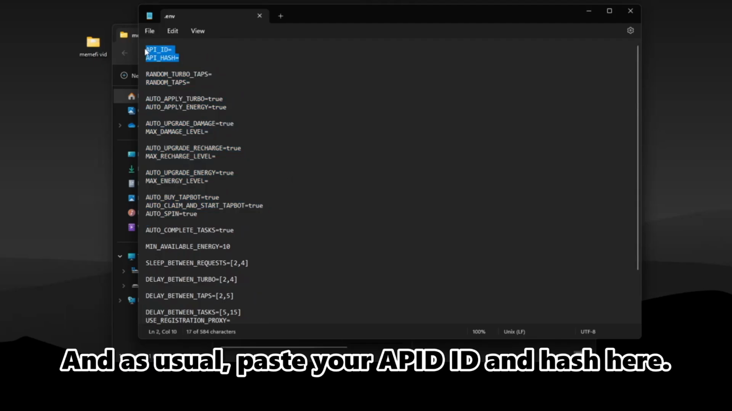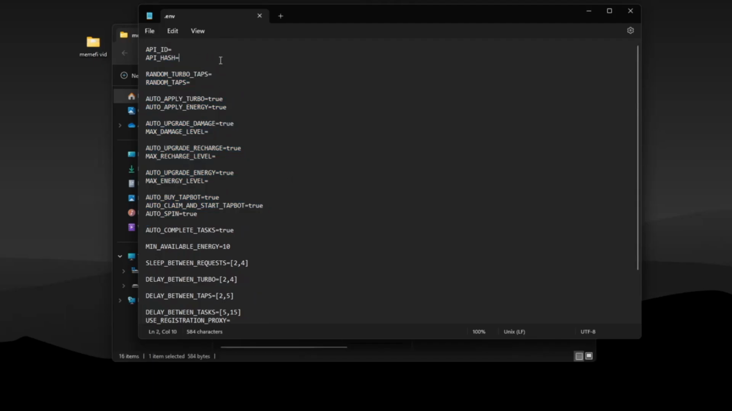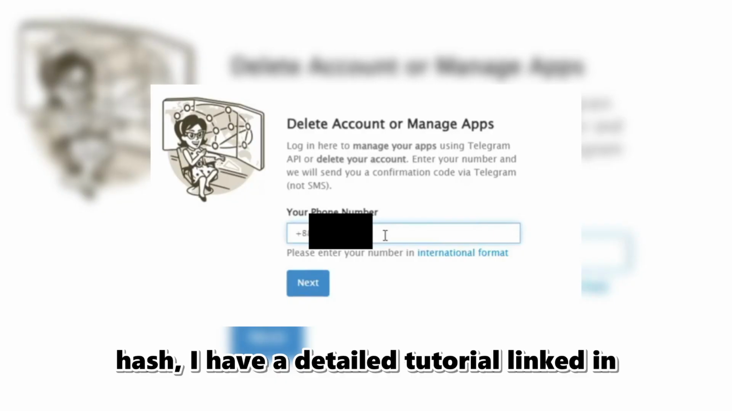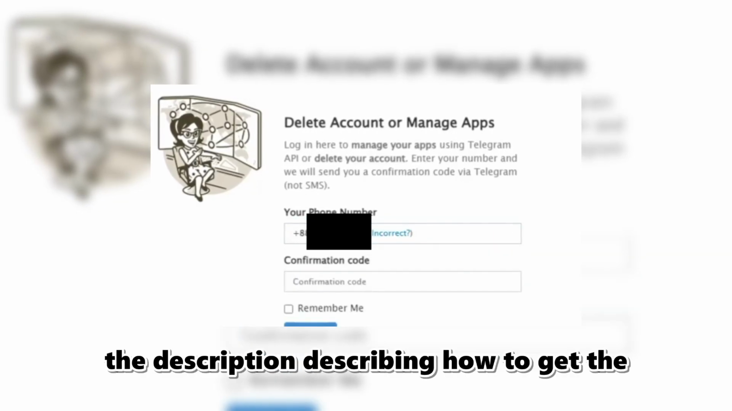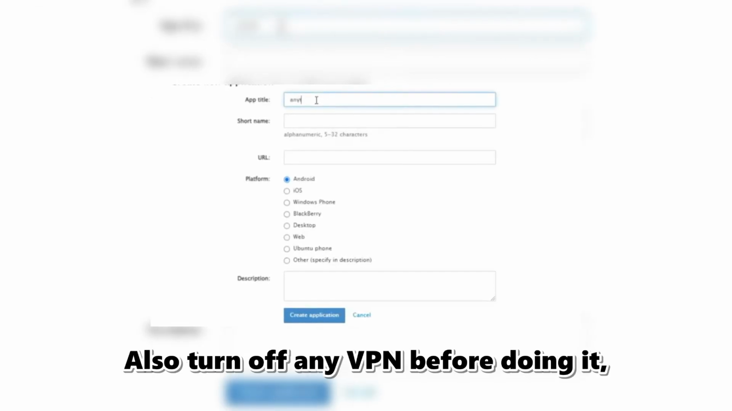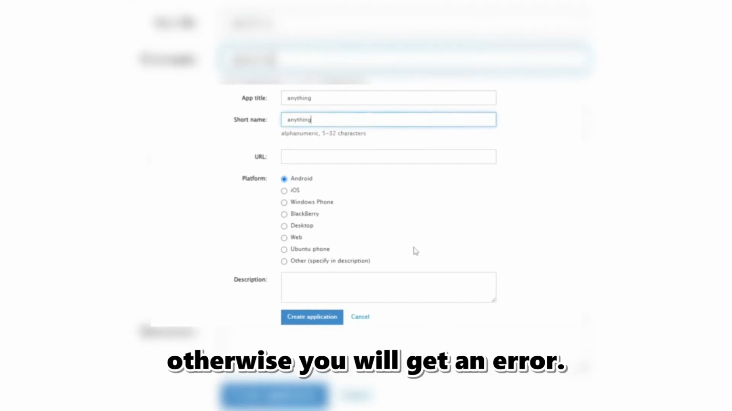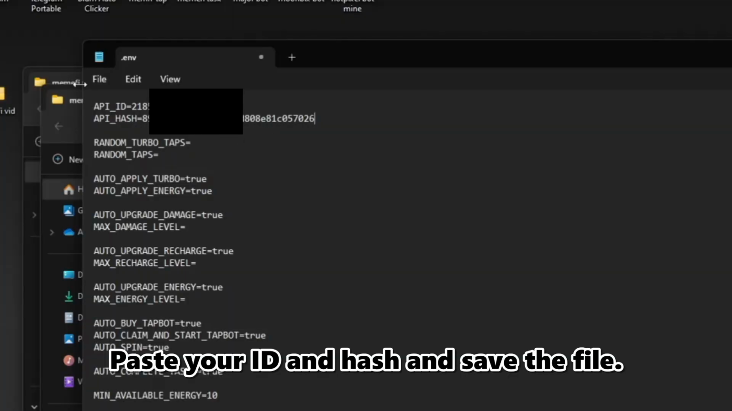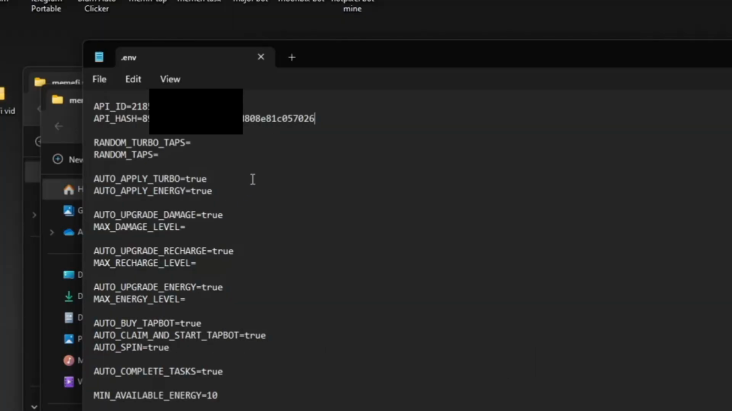And as usual, paste your API ID and hash here. If you don't know how to get your ID and hash, I have a detailed tutorial linked in the description describing how to get the Telegram API ID and hash. Also, turn off any VPN before doing it, otherwise you will get an error. Paste your ID and hash and save the file.